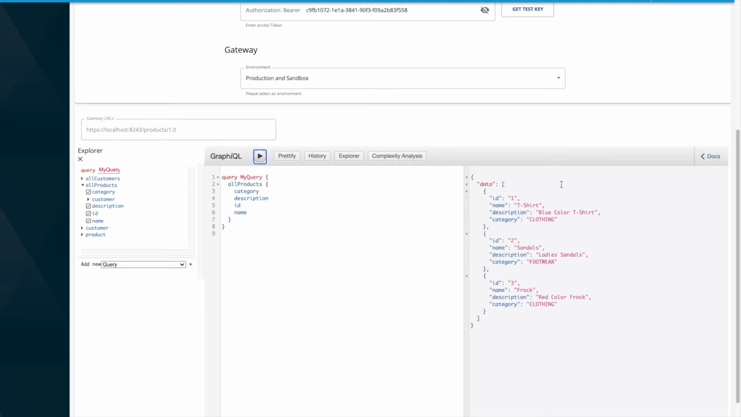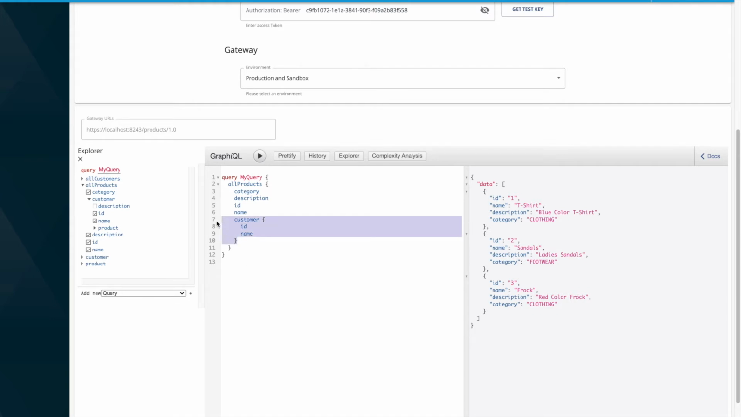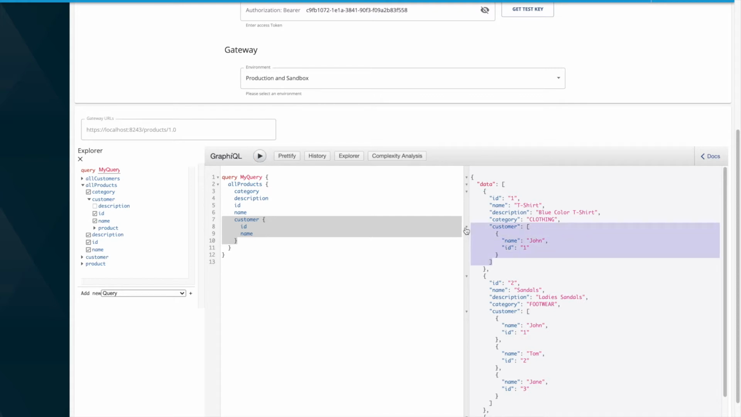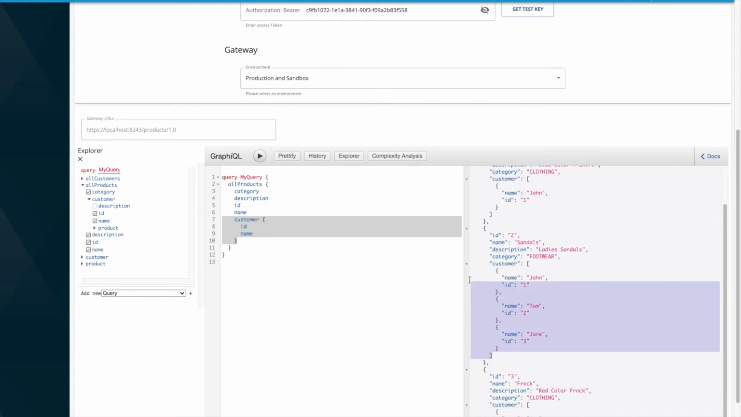Right. So you can see it gave me 3 products in the system with all the fields that I requested. If you see here, there's a customer object, a sub object inside the product. So let's try to fetch that as well. I want this customer ID and customer name. You can see it's generated here. If I run this query, you can see that each product now contains the customer section as well. So that's a basic query that we can try out using this GraphQL tryout console.